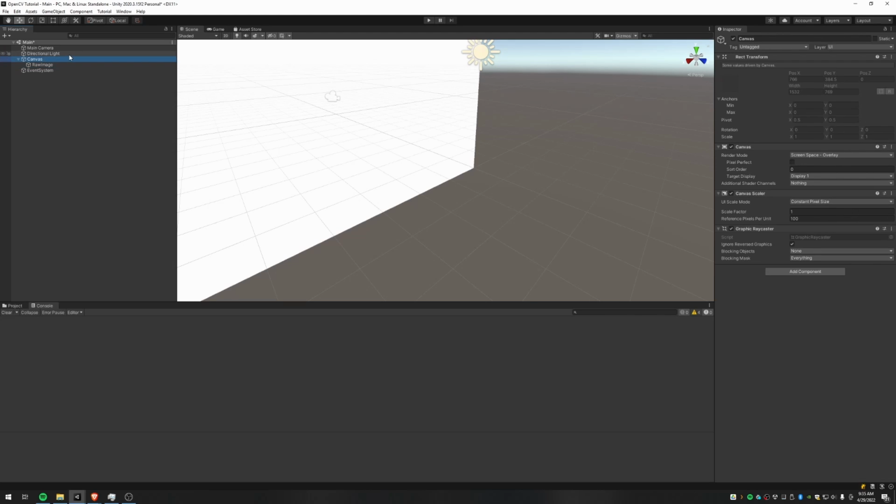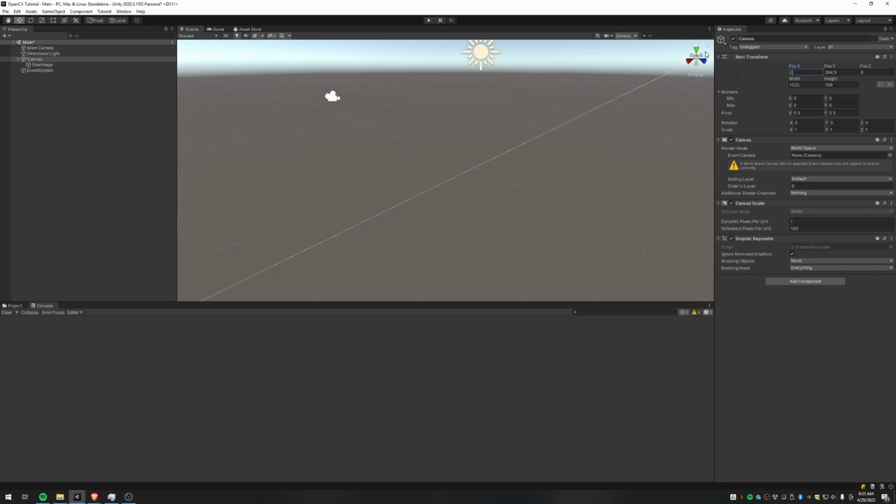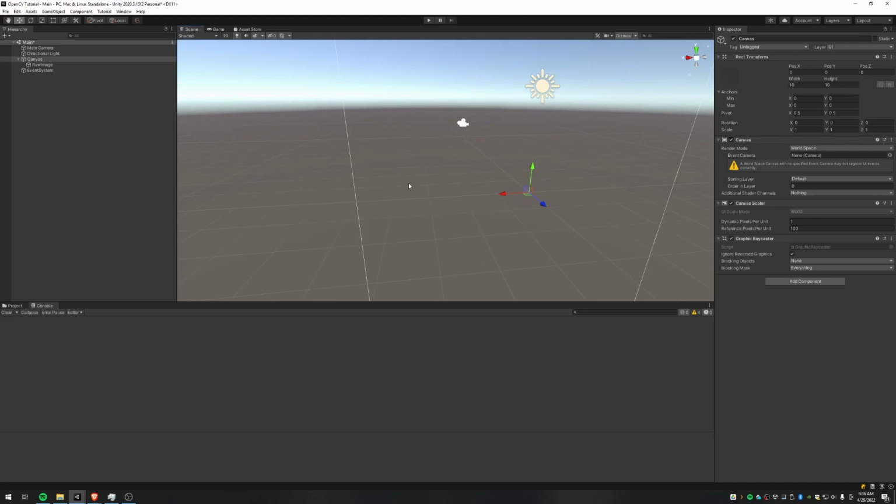Just to get it set up in a spot that we can work with it kind of nice, I'm going to change the render mode over here into world space. I'm going to zero out its position and set its width and height down to 10. And I do this just so that we get something that's a little bit more manageable in size.